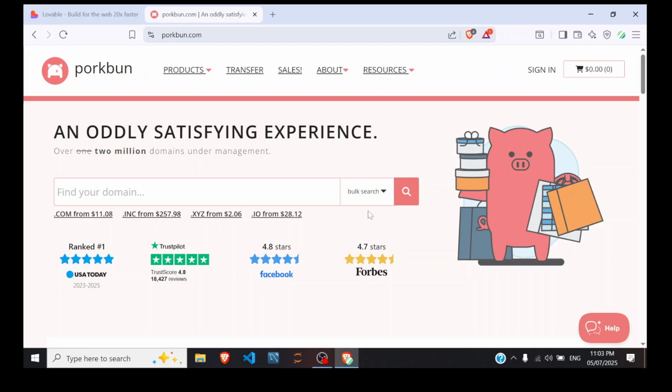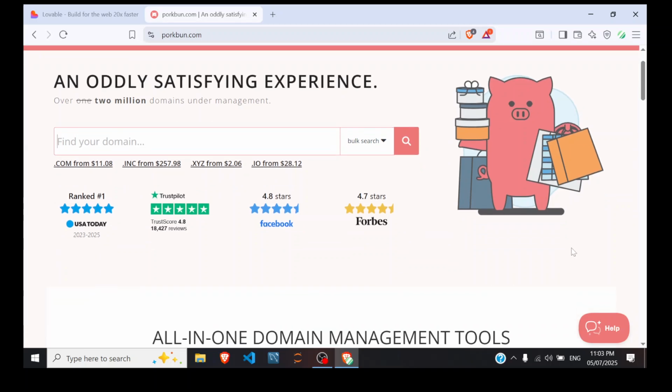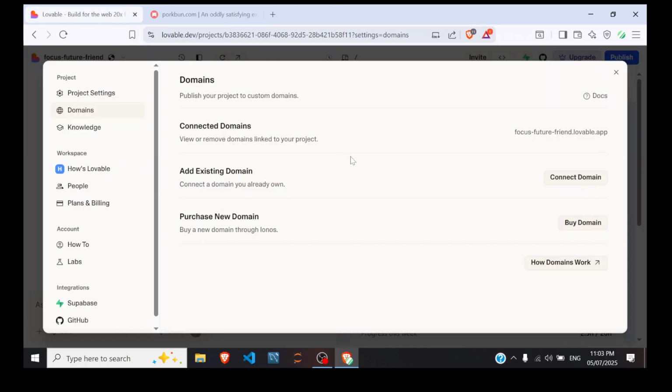Add a second A record. For host, type www, paste the second IP address in answer, then click Add again. Now you return to Lovable and click Done. Your domain is now connecting, and wait up to 48 hours for DNS propagation.